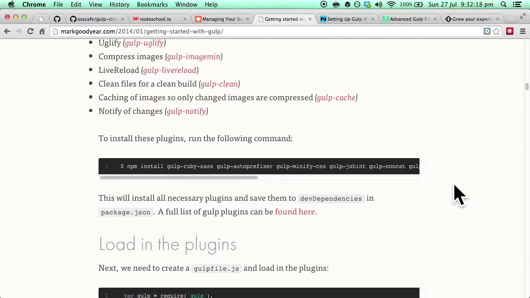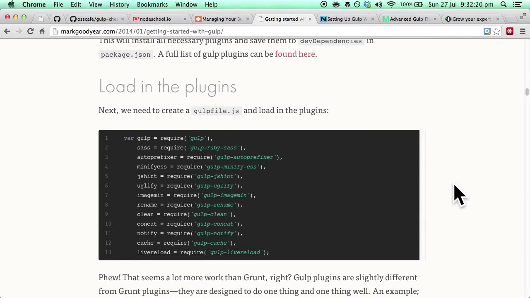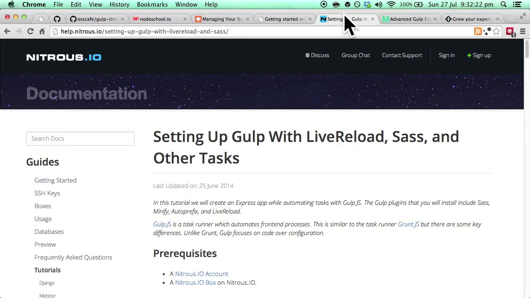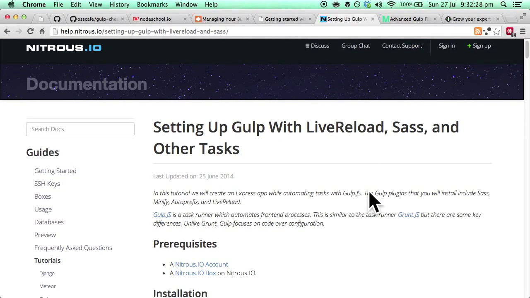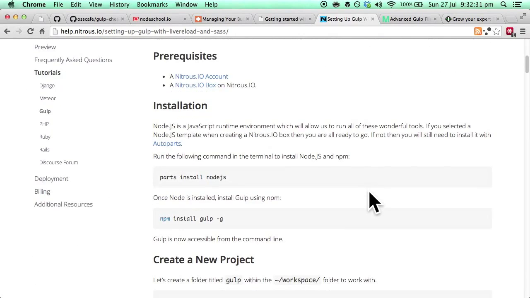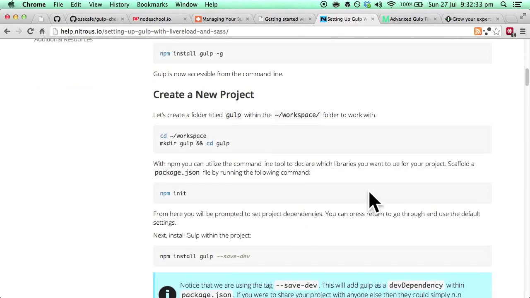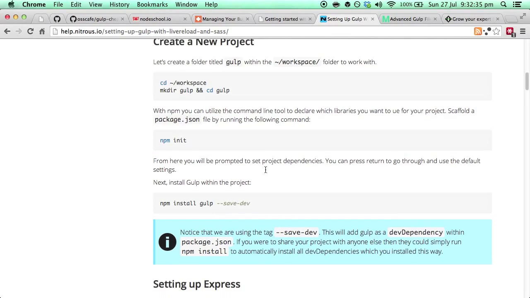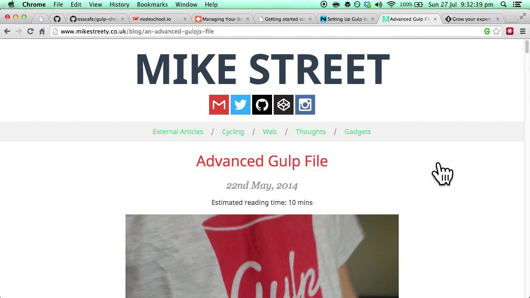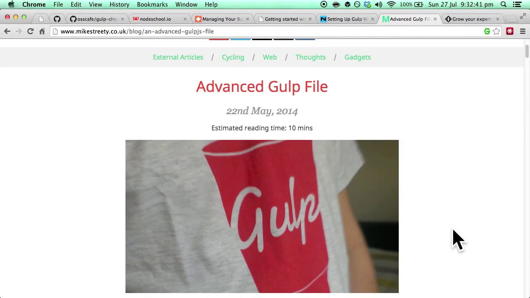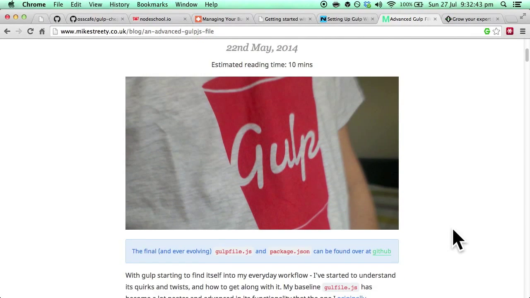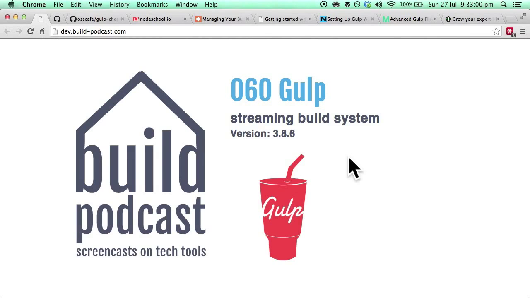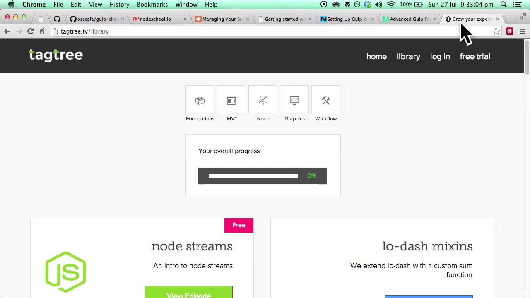The next one is by Tuts Plus, which is Managing Your Build Tasks with Gulp.js, by Ray. And there is, of course, Getting Started with Gulp by Mark. Very similar things, installing, and he also goes through a lot of plugins that come in handy. Next up is by Nitrous.IO, which goes through how we can set up Gulp with live reloads, Sass, and other tasks. Nitrous.IO is a cloud IDE, so go ahead and try it out. It's really easy to set up with Nitrous. Next up is another advanced article on the Gulp file.